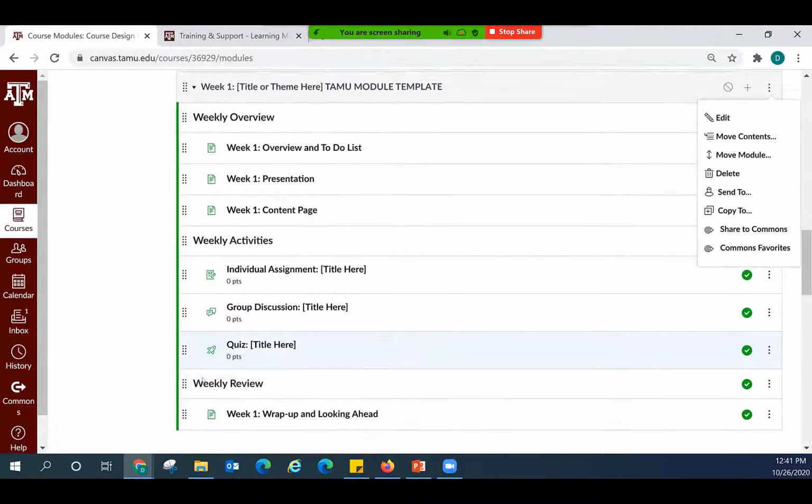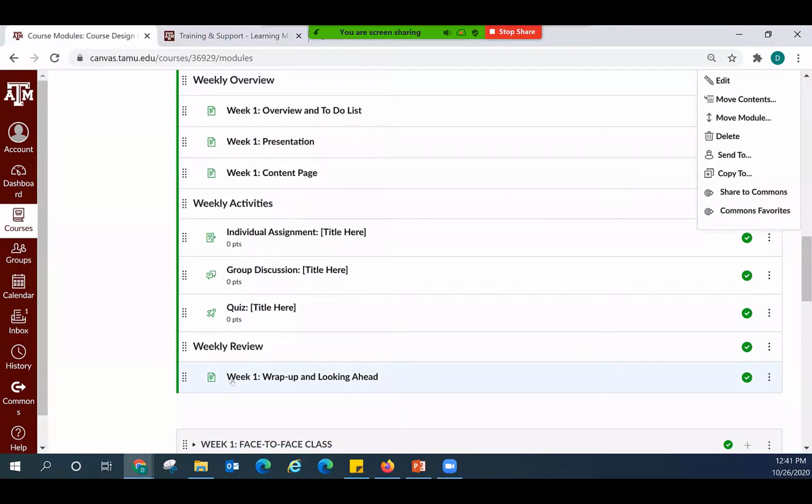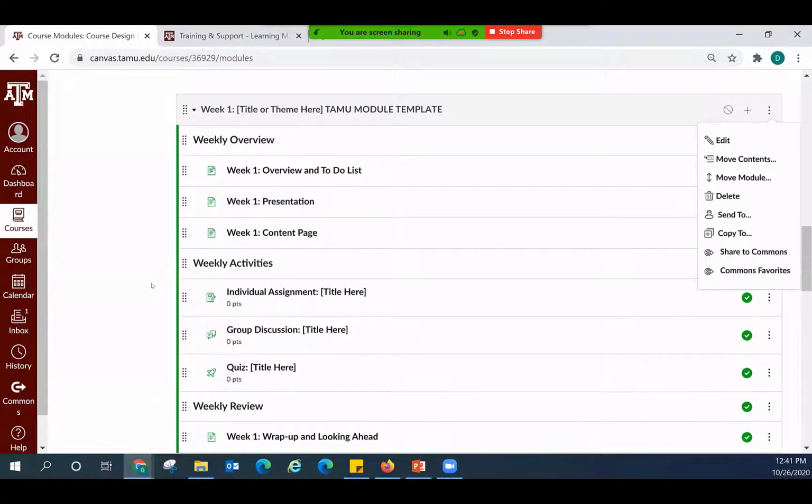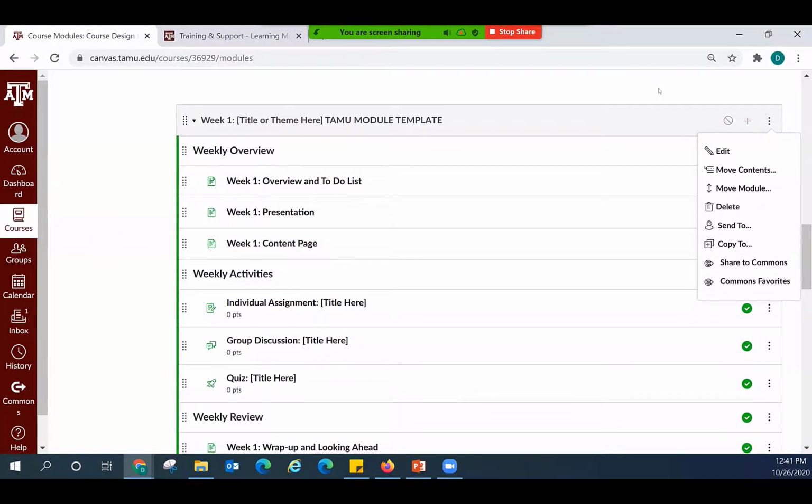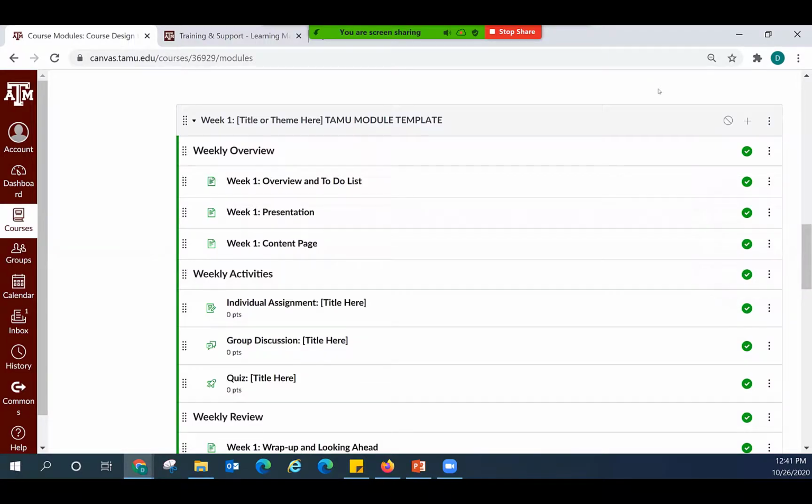The template also comes with a weekly review, and there is your content page with that template that is called Wrap Up and Looking Ahead. So just a reminder, this is a template, and this is really to provide you with a blueprint, something to work on, so you don't have to work completely from scratch. This will allow you to get some ideas on how you want to present your content.